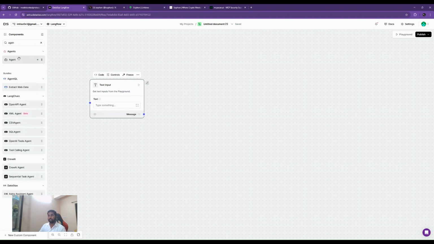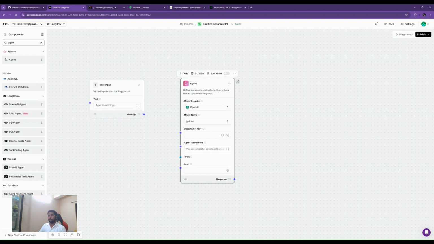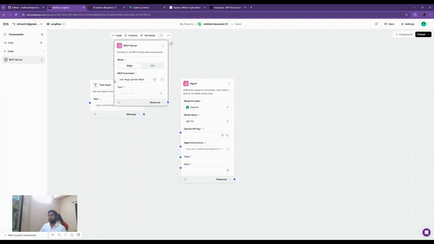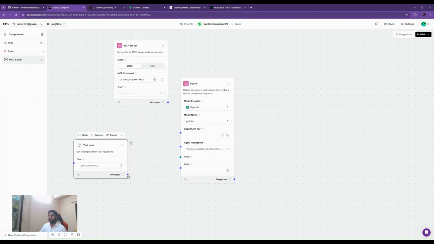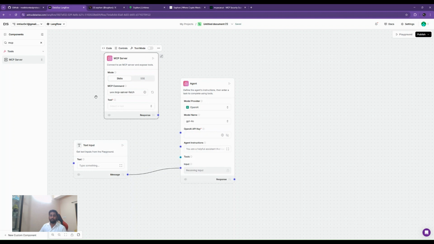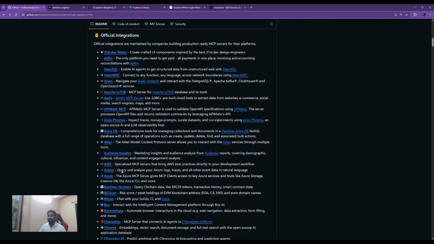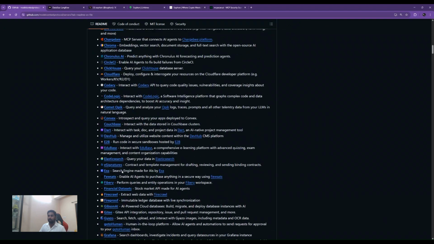Sorry, this agent here. I'm also using an MCP server. If you search MCP, there will be one MCP server. I will write that input later. But whenever you include that MCP server component, by default, they will have UVX MCP server fetch. So there are many such MCP servers available here. Maybe more. You can scroll many more.